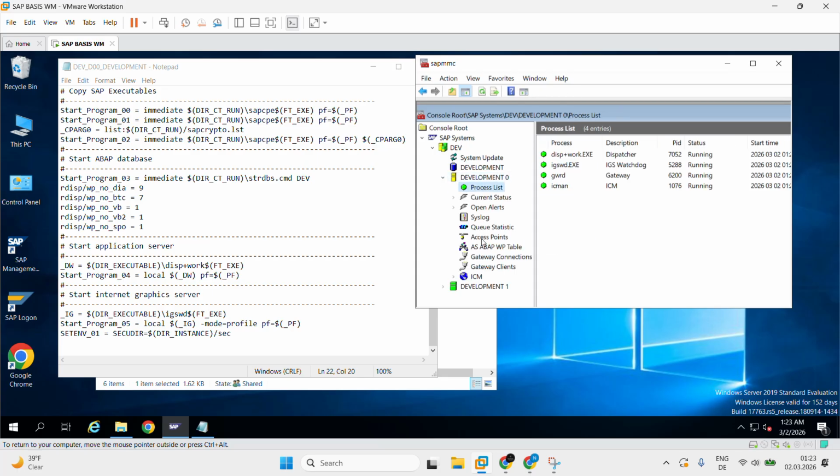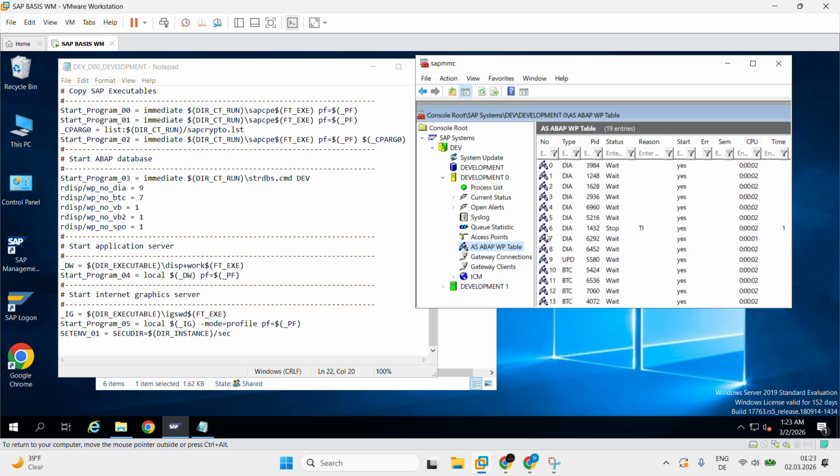The work process has already started. Now we'll go to the work process table. Now we want to count: 1, 2, 3, 4, 5, 6, 7, 8, 9, just as we have there. And the BTC is 6, 1, 2, 3, 4, 5, 6, 7. Yeah, exactly 7. You see? And those are one each, right?